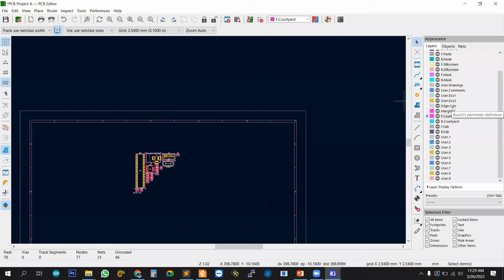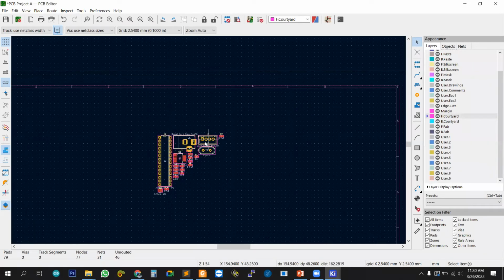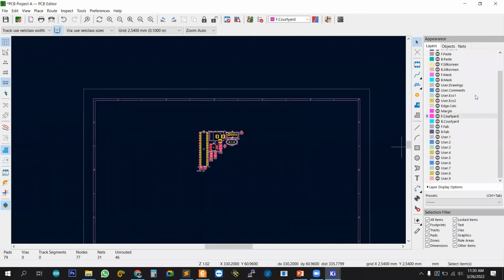Okay, first of all, let's define our board shape. I select the Edge.Cuts layer. You can see there is a small arrowhead here, which indicates the activated layer. And here I click on the Edge.Cuts layer. Then I select the draw a line tool on the toolbox.